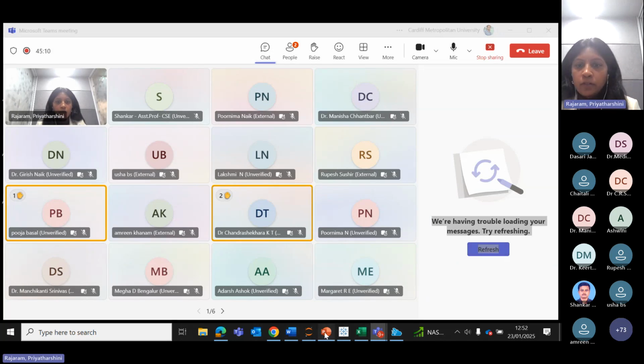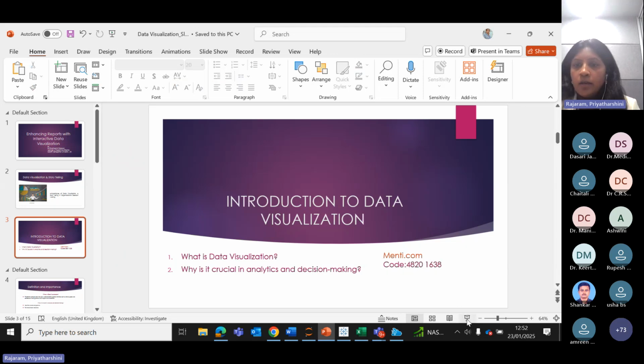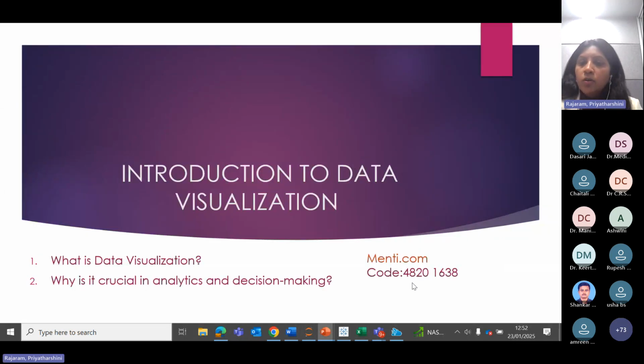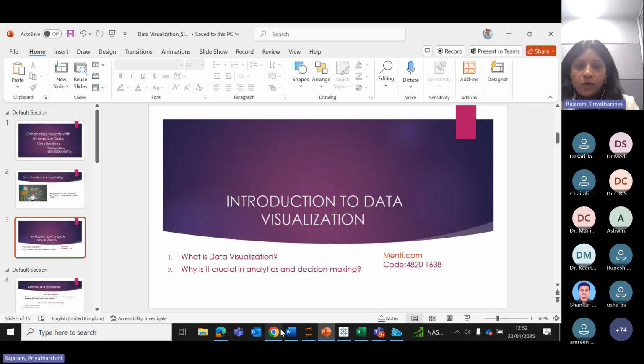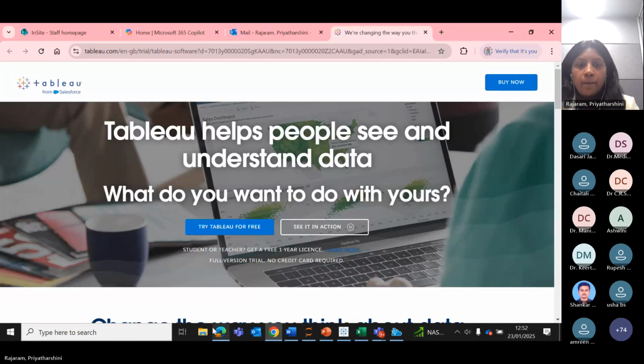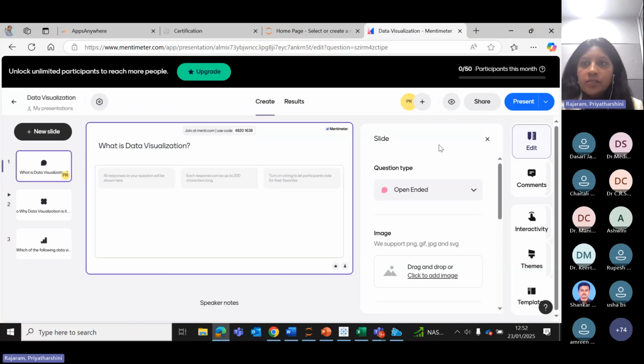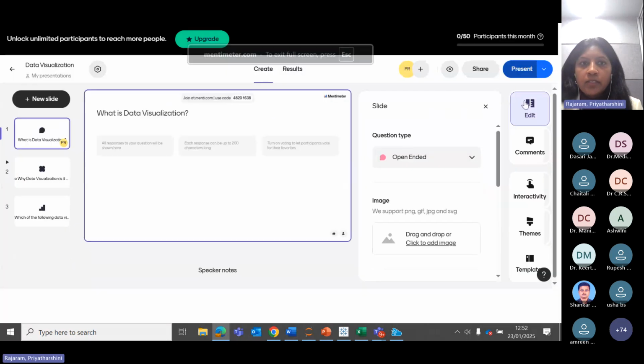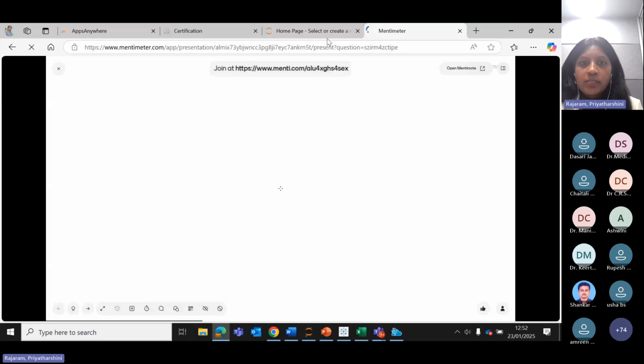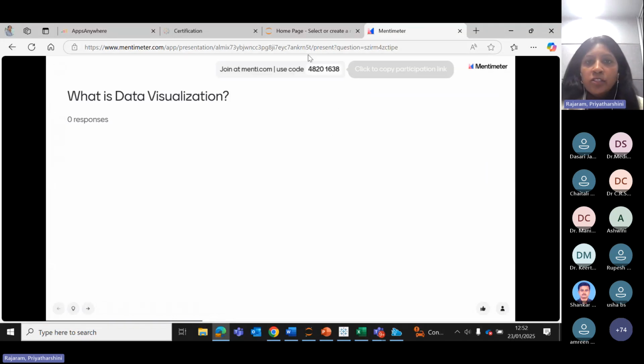Okay, let me go back to the slide. So this is the code. All right, you can use the code. My screen is visible. If you have noted the code, now I'm going to go to menti.com. I'm going to present my screen towards the first question to see the responses. Now you can see the code also displayed here. You can go to menti.com, type the code, and answer the first question. What is data visualization from your perspective?